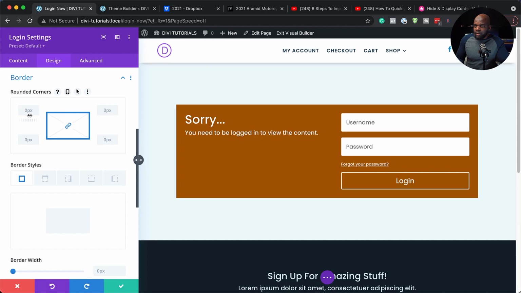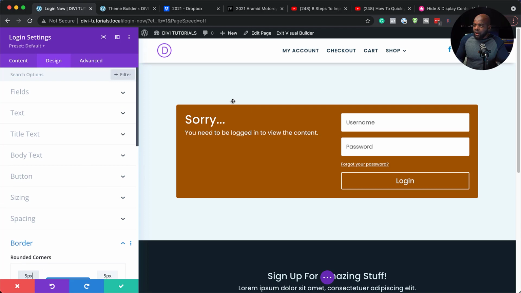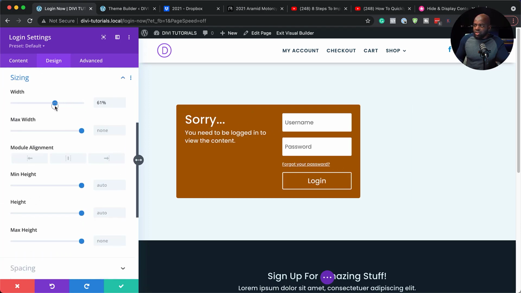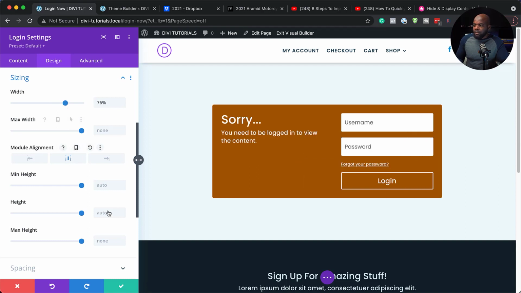Okay, so I'm going to go to border. Let's give this 5. There we go. Okay, so I'm not going to worry too much about this side here. So let's just leave this as it is. And then finally, let's adjust the width of this form. I'm going to come over here to sizing, and I'm just going to reduce this to about, let's go 76. We're going to center it.